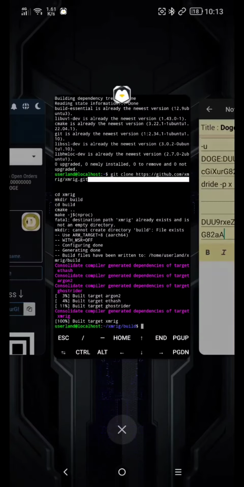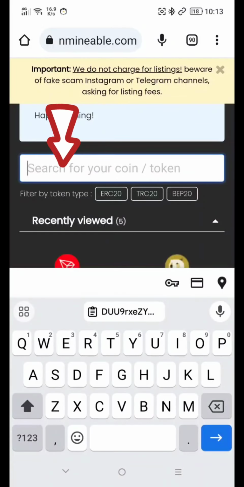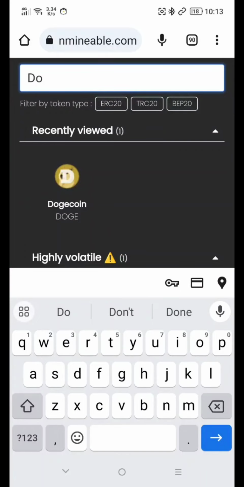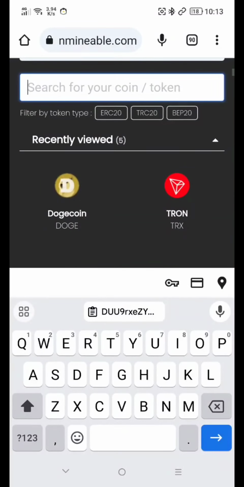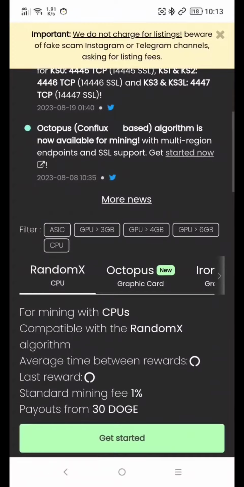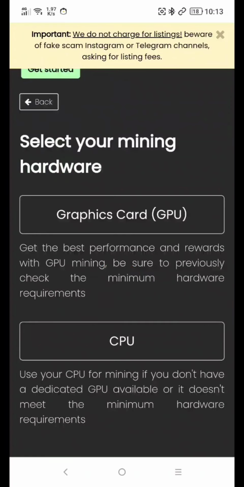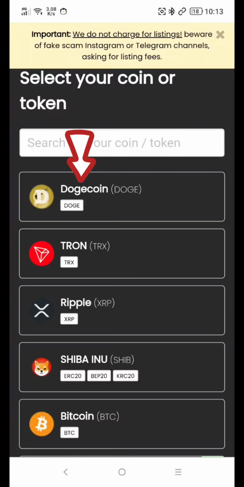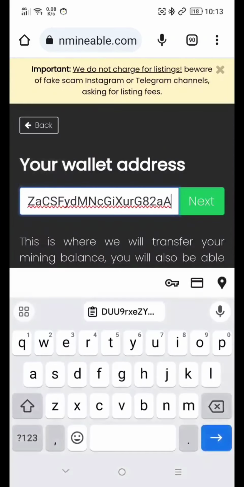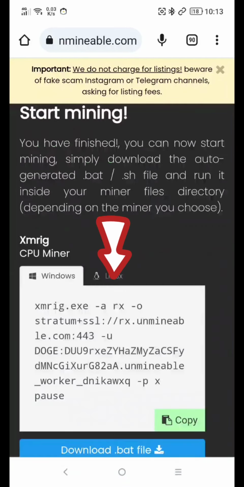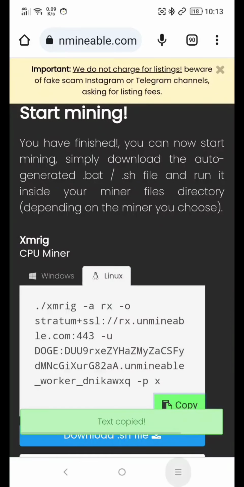Go to unmineable.com. Here type Dogecoin. Select it. Click this. Click this. Click this. Click this. Paste your address here and click next. Click this. Click this. Click copy. This will be your mining configuration.